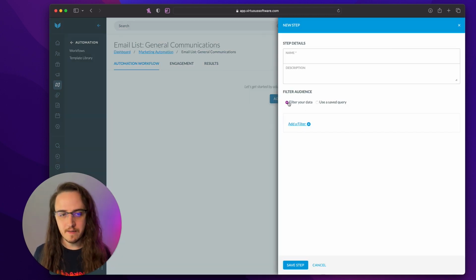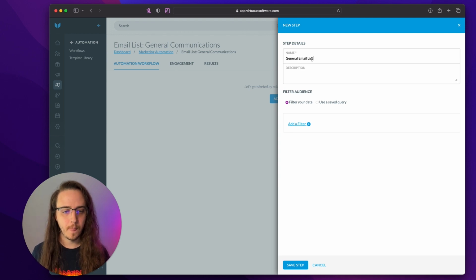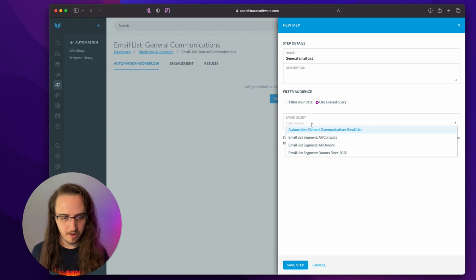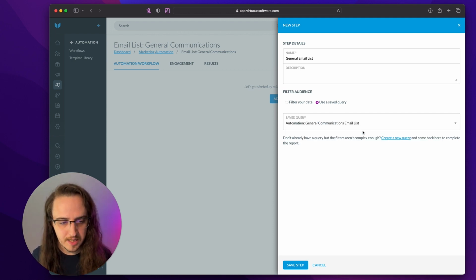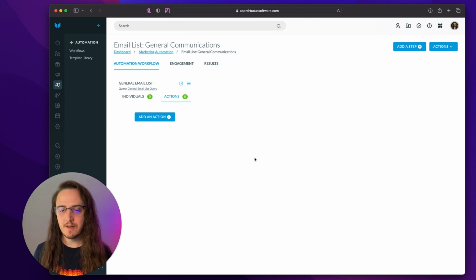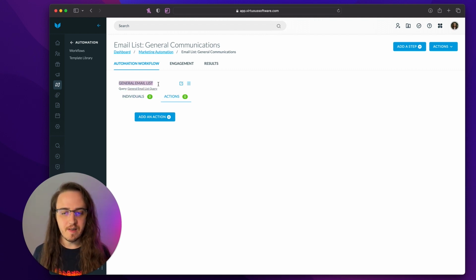So this is going to be a very, very simple automation. We're just going to have one step. It's going to be email, or let's call this general email list. We're going to use a saved query, which was our automation general communications email list. We'll go ahead and save that. So one thing that I have noticed is that when you link a query in an automation, Virtuous actually duplicates your query and renames it with whatever the name of the step was.